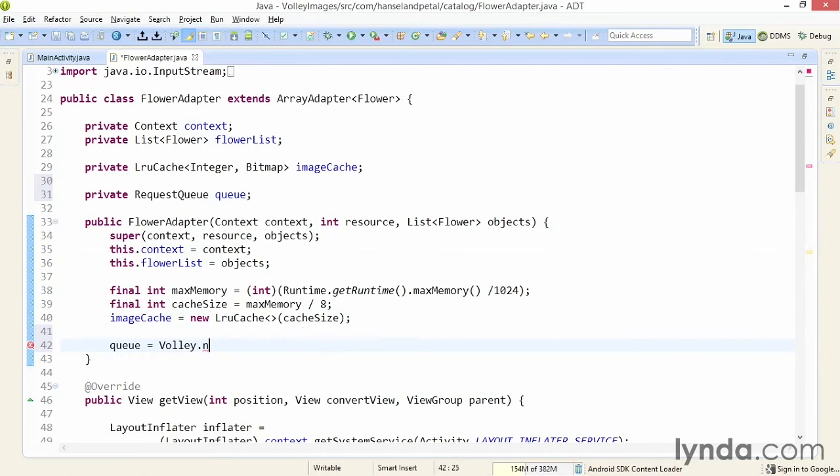Just as in the main activity, I'll instantiate it with Volley.newRequestQueue. Now, I'm passing in the current context to the FlowerAdapter already, so I'm just taking that and passing it on to the queue, so that the queue is associated with the proper activity, the main activity in this case. So now I have a queue to manage my requests.